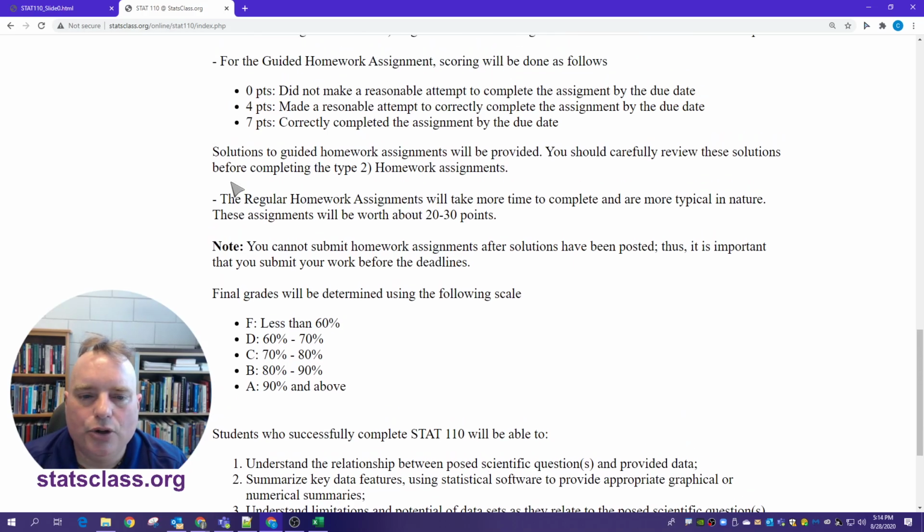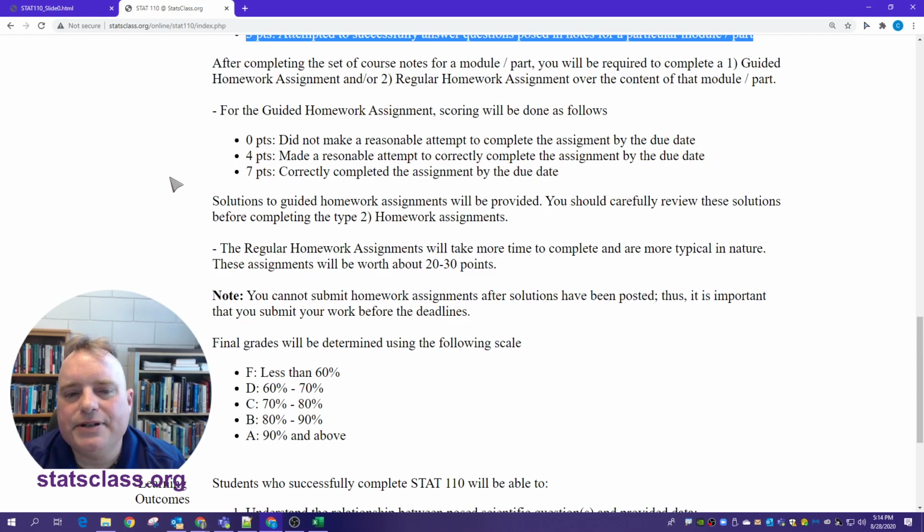So again, the guided homework assignments are assignments where I've provided guidance to completing the work. So they're not worth as many points. The regular homework assignments and/or quizzes are going to be worth more points. And I'll ask you to work more independently on the regular homework assignments. I will not be providing as many hints and suggestions in completing the work for the regular homework assignments. As soon as you submit a guided homework assignment, the solution will be provided to you.